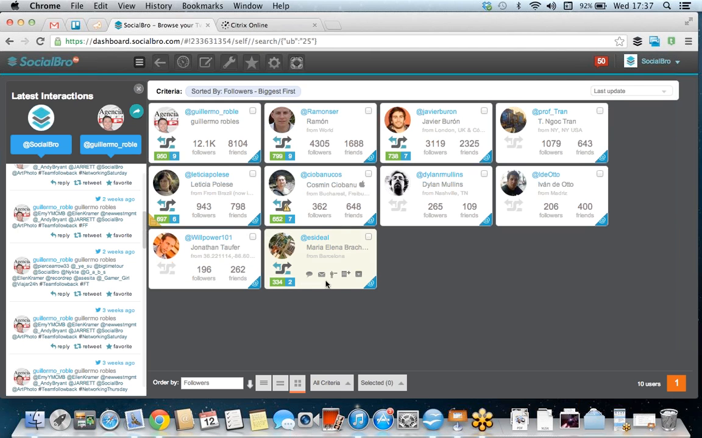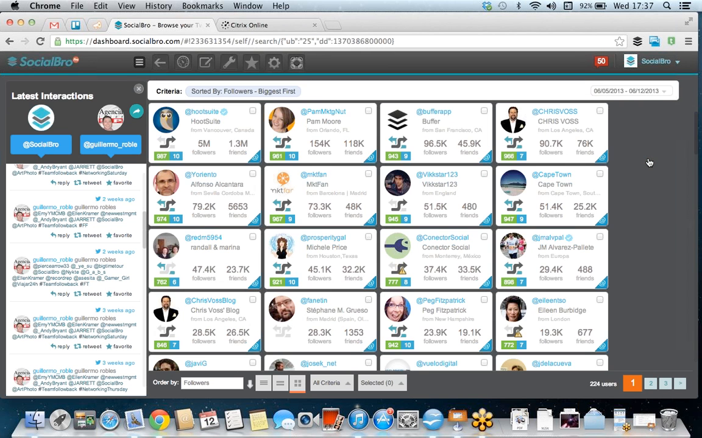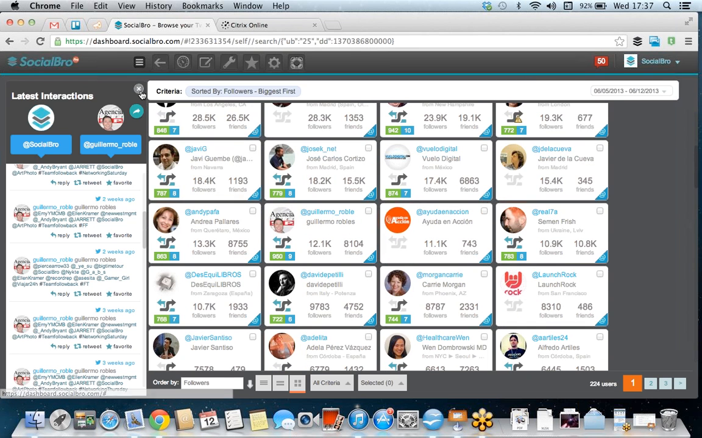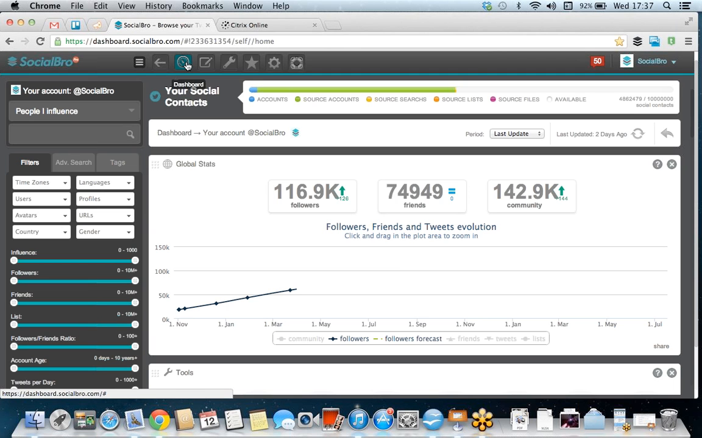So again, you can use the calendar to see people who've mentioned you in a longer time span, just like we did before with followers, like so. And then we also have our newest tool, which is called Tweet Analytics, which can also help you become more responsive to your followers and customers on Twitter.